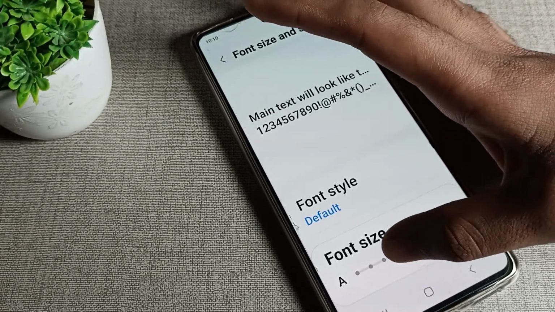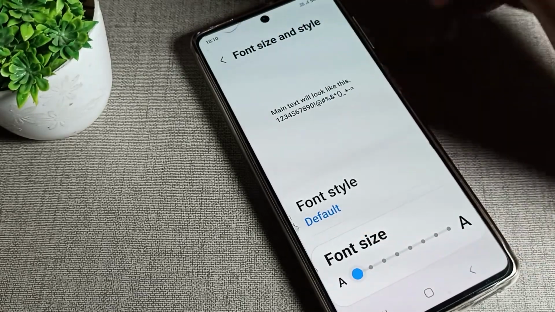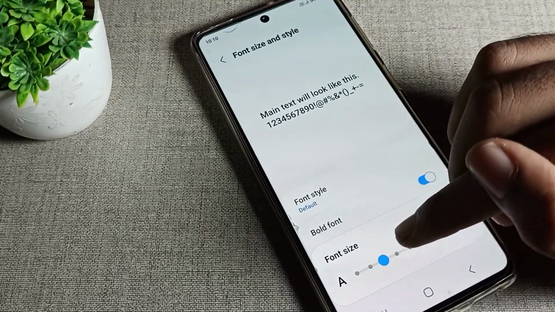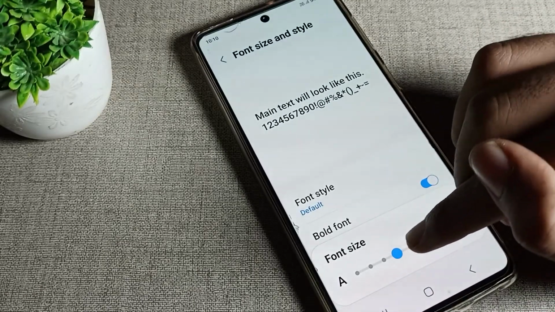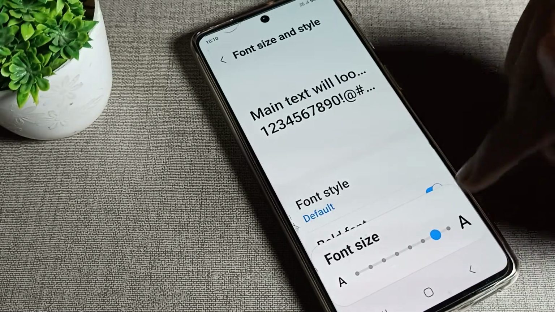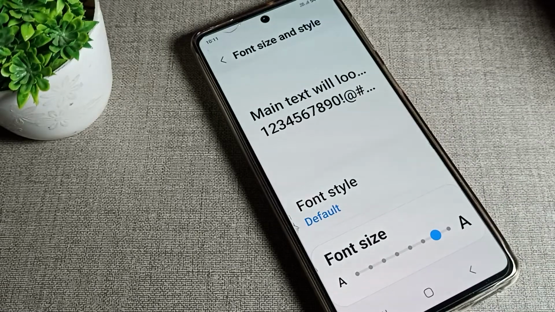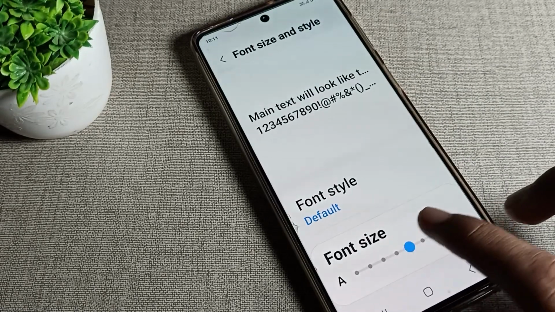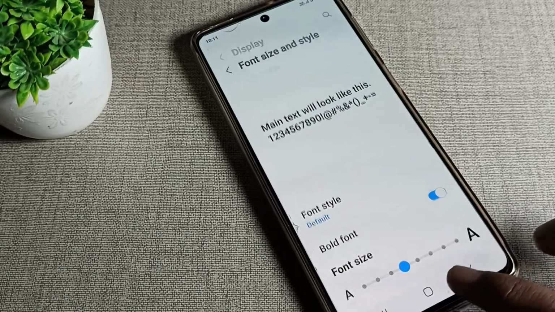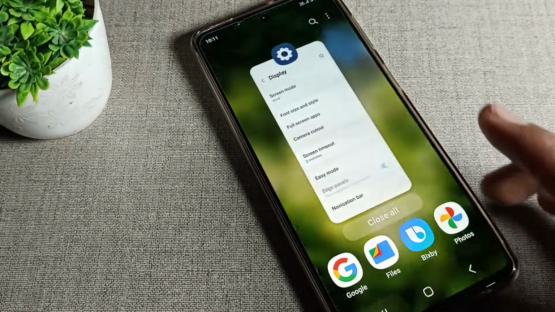You can customize it into small, default, and normal size: small size, medium size, normal size, default size. Like that, you can use the font size setting in your Samsung phone device, and you can customize it according to yourself.